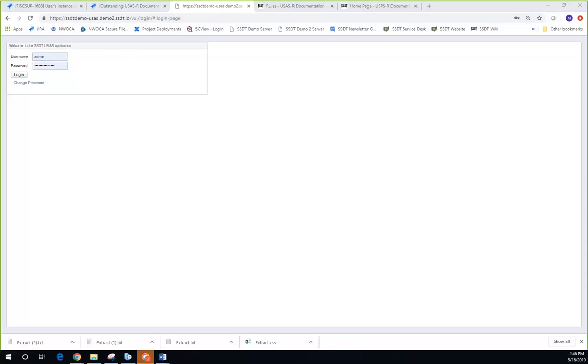Should the change password button be disabled if using Active Directory? So like I said, I'm going to go ahead and find out more about that. Yes, definitely. I will go in and check on that and see what needs to be done with that.